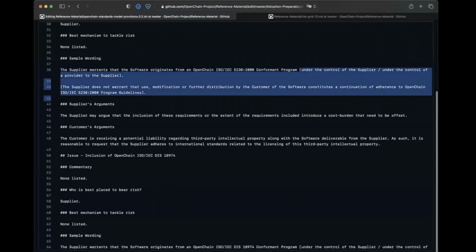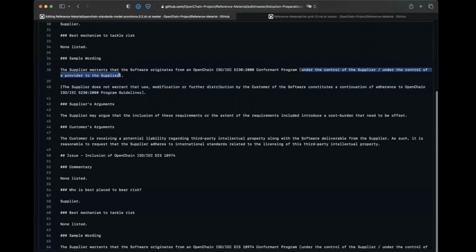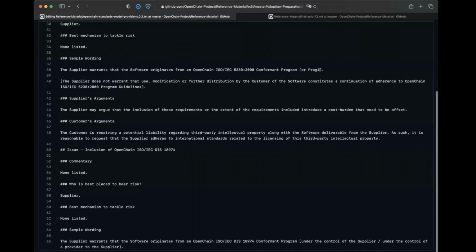So this was a clumsy attempt to work on the identification, and maybe that's where we need to have language explicitly just calling it out. From an OpenChain conformant program or programs. And then we have a section talking about the location of the programs from identified sources listed in an appendix to this agreement or similar.